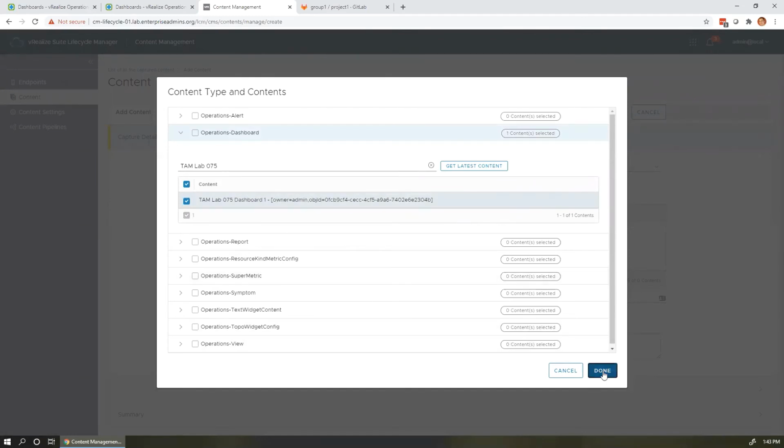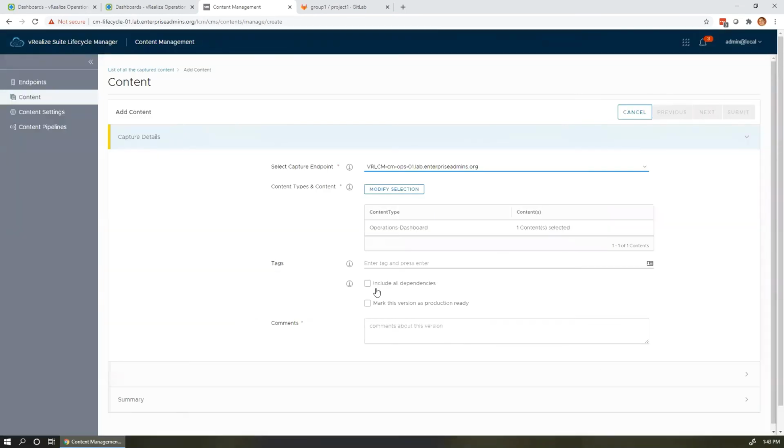It does contain a view. We'll see that here in just a second, because there is a checkbox to include all dependencies. So this would be that trend view that we created that's inside of this dashboard. LCM is going to pick up on that and include it as a dependency for us. We can also mark it as production ready because we like that dashboard so much. We know that it's going to be the final shipping dashboard. And we'll just put a comment in here. It's required. We'll call it test because we're creative.